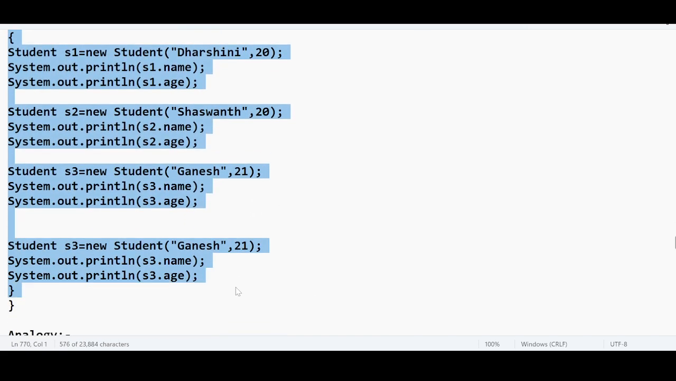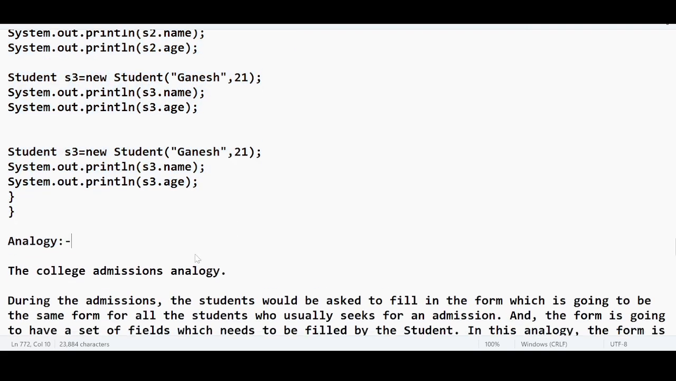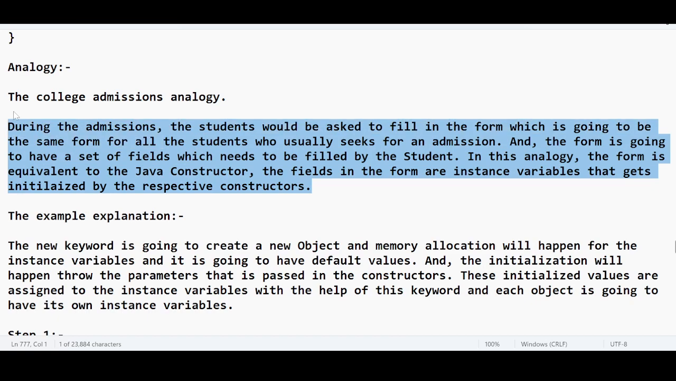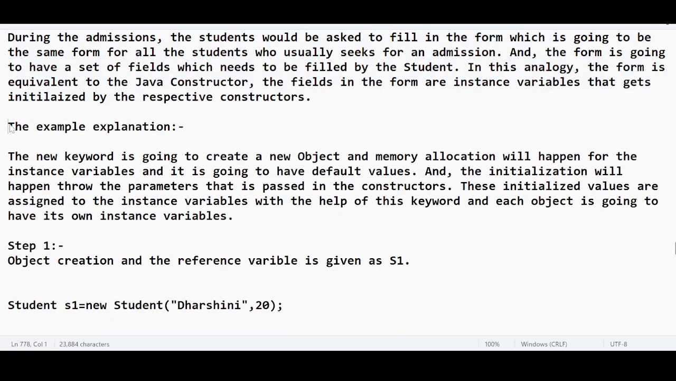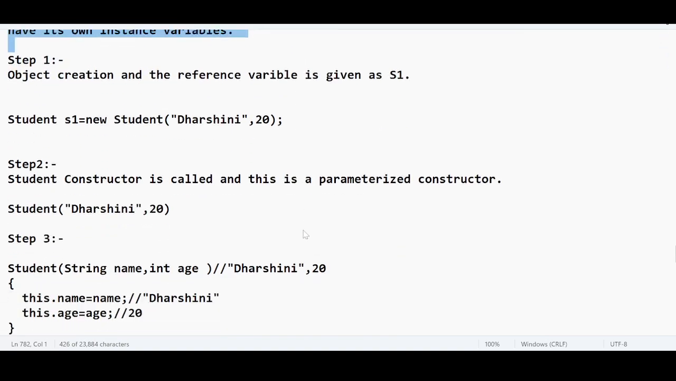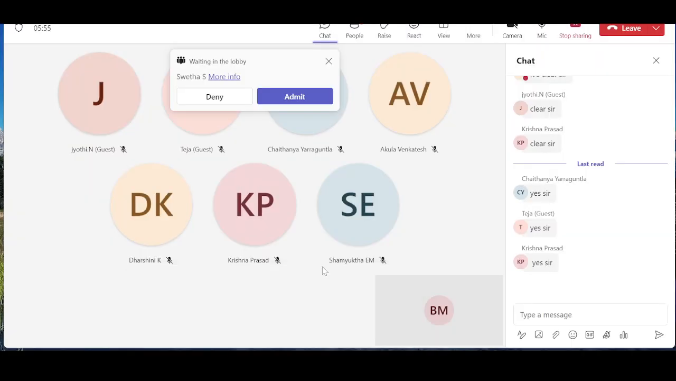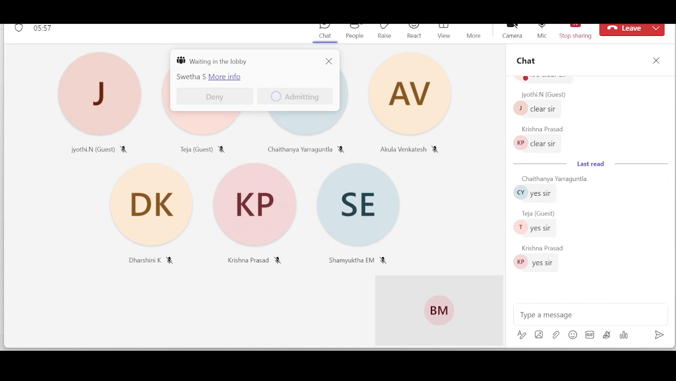I have also given you a clear explanation, using the college admission analogy. People who missed the extra class can revise this video once again. You will get the real-time example explanation. Today we are also going to see a few more things about Java constructors.